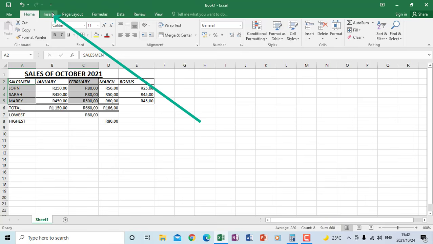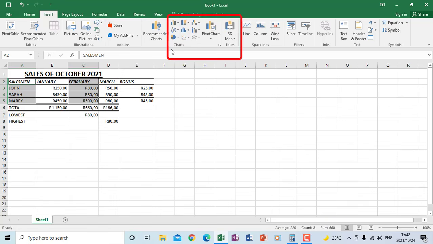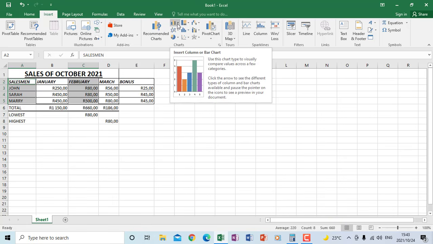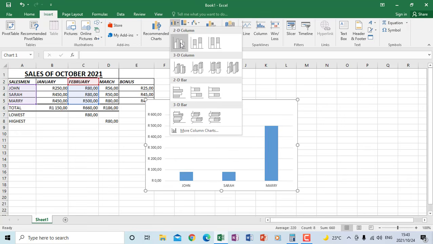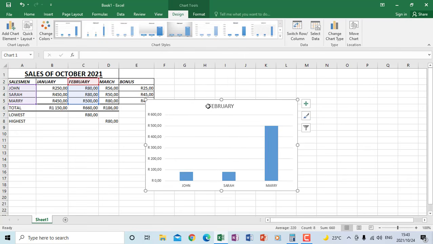Then I go to Insert, and under the Charts group, you will see there are different types of graphs. So I'm going to insert a column graph. You see here, when I click here and click this small arrow, I get a 2D column, 3D column, 2D pie, and so on. So I'm going to take the first 2D column. When I click it, it gives me a graph to show me who has the highest sales for that month, because I highlighted February including the heading and all the salesmen. It will create a graph for me.